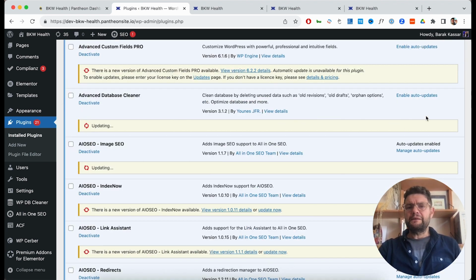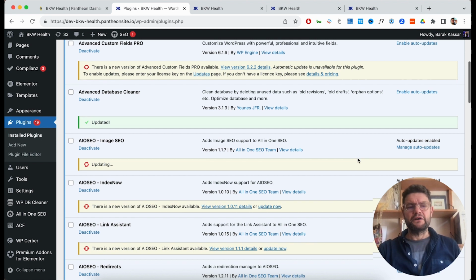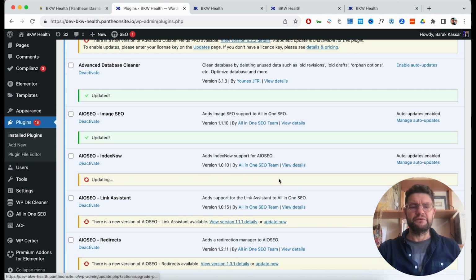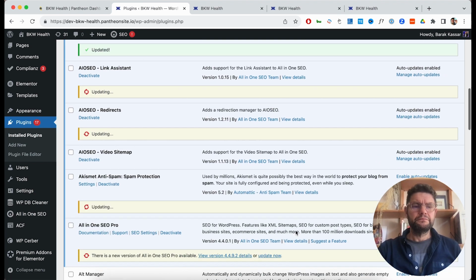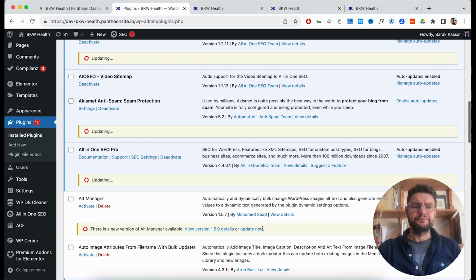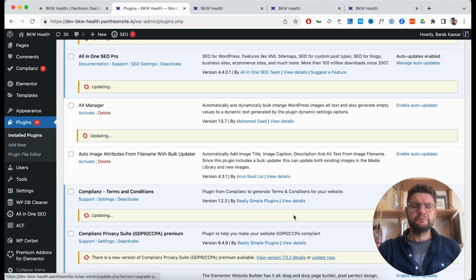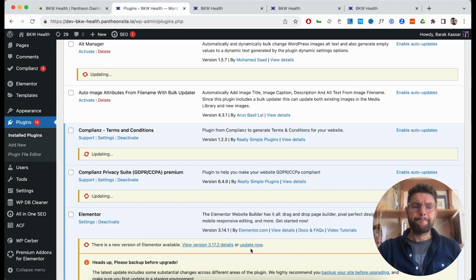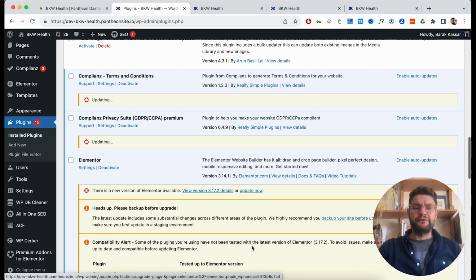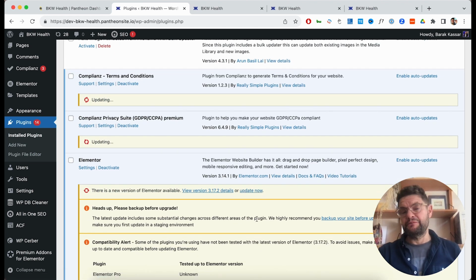You'll notice that there is an opportunity to enable auto updates. You can do that, but it really doesn't save you a whole lot of time, and I just find it useful to do this one by one, just in case something goes wrong. I kind of know what's going on. I can have a better idea what's going on. You can see that not all of them are updated. This one is not updated. Sometimes they give you a warning, like, heads up, please back up before upgrading. But as you saw, we backed up just earlier today, so we're fine.